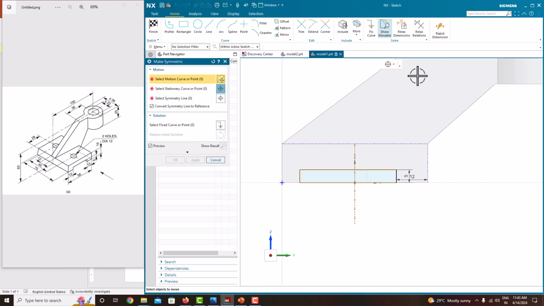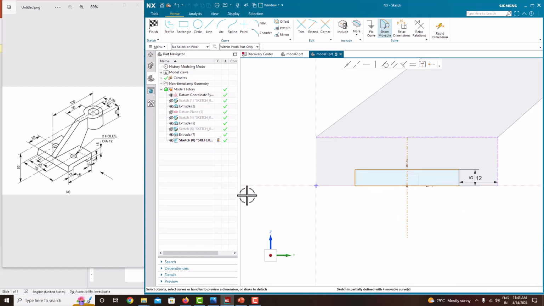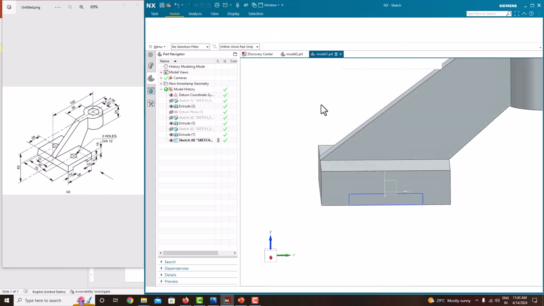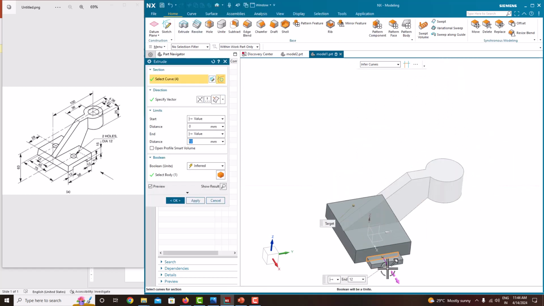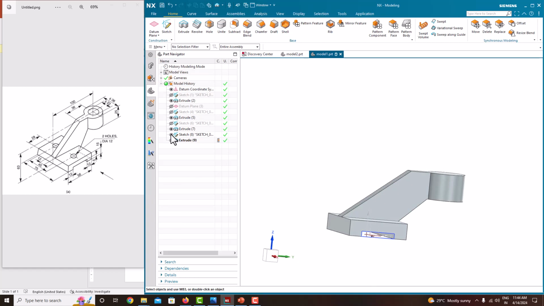Make it symmetric. Select this one. From here, this axis, just OK. Press the roller to confirm. Now this dimension also will be 12 only. So no need to specify actually. Just finish the sketch. Extrude. Change the direction here. This one we make it until next. Inferred is automatically taken as subtract. Just OK. Now hide the sketch.